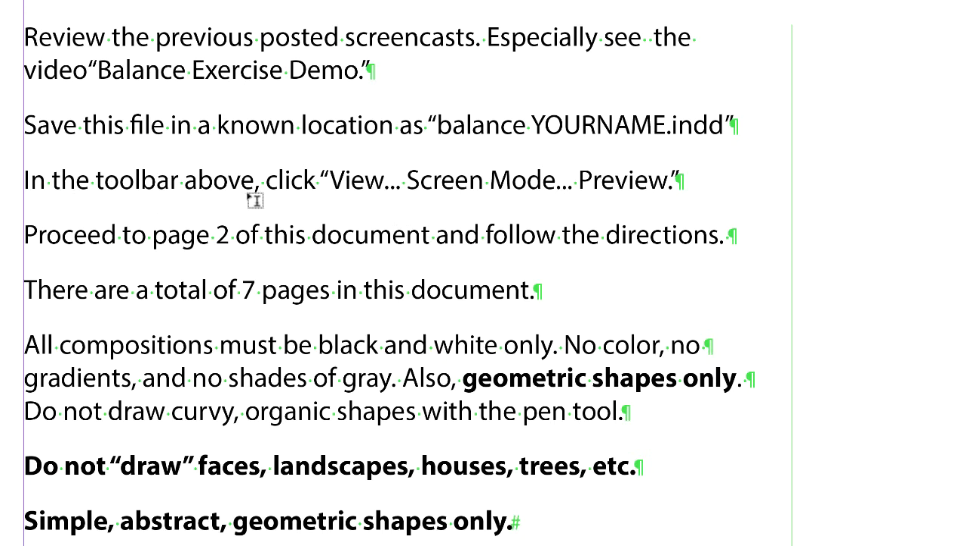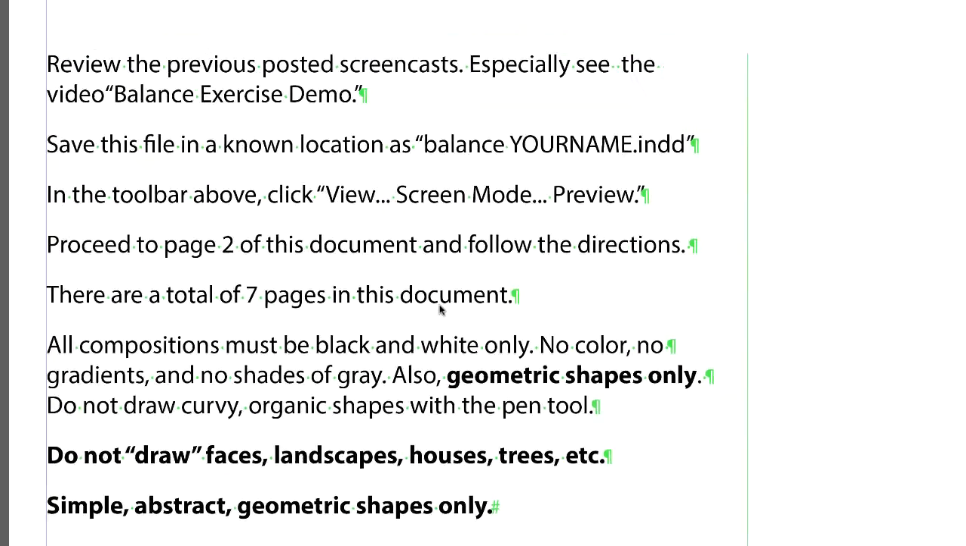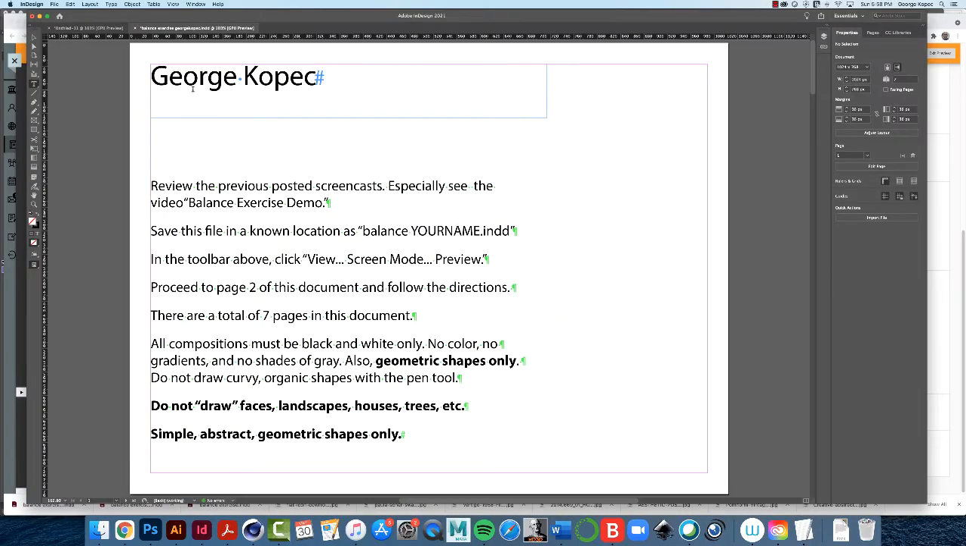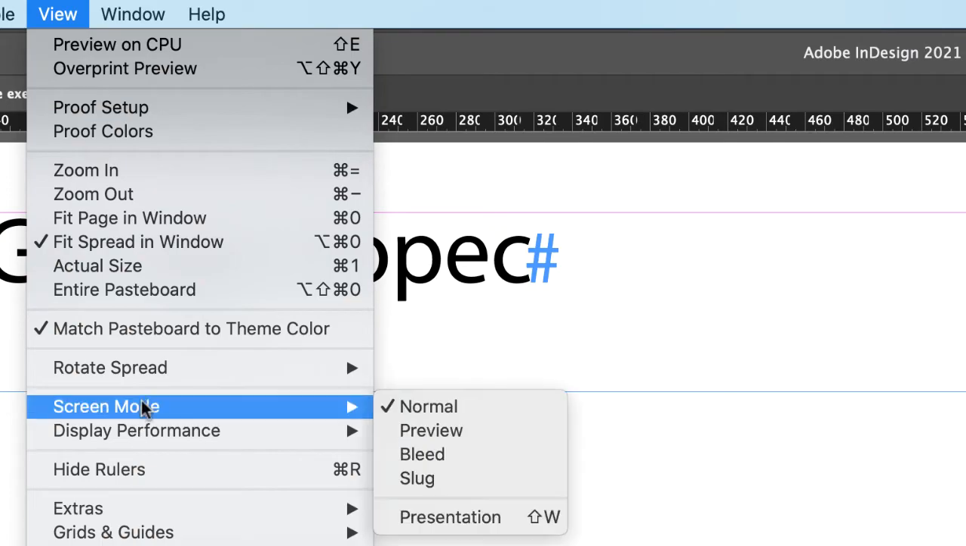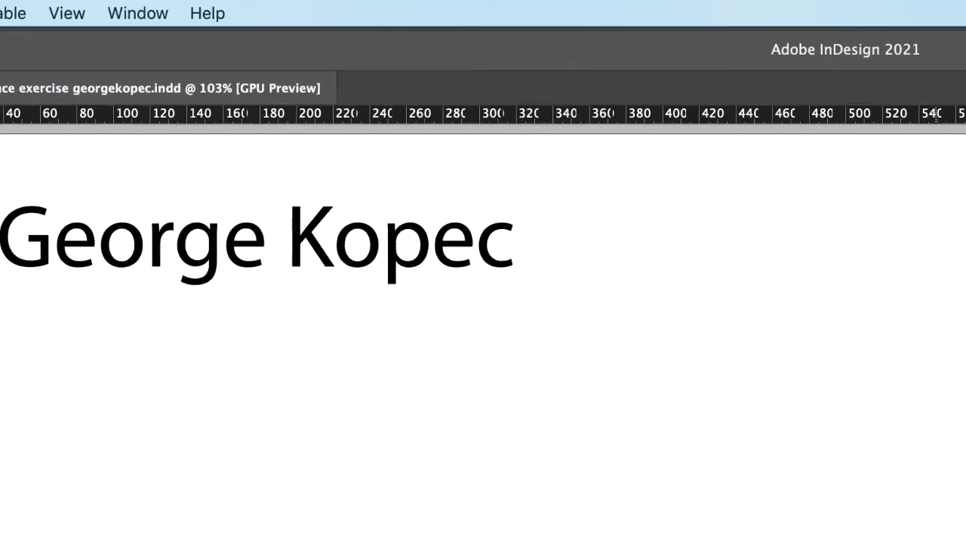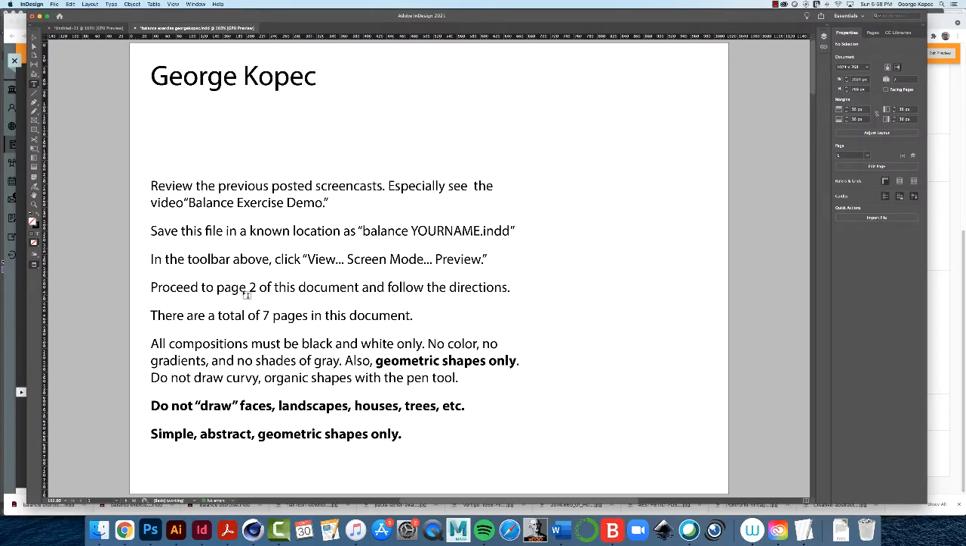In the toolbar above, click View, Screen Mode, Preview. Now, typically you want to just work with Screen Mode Normal. This is one of the very rare cases where it's a little bit easier to work in Screen Mode Preview. 99% of the time you don't want to do this, but the teacher's telling you to do it this time. So go up to View, Screen Mode, Preview, and all that stuff disappears. Go to page 2 of this document and follow directions.